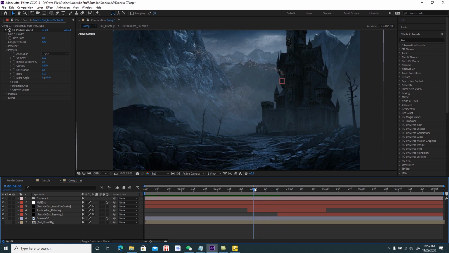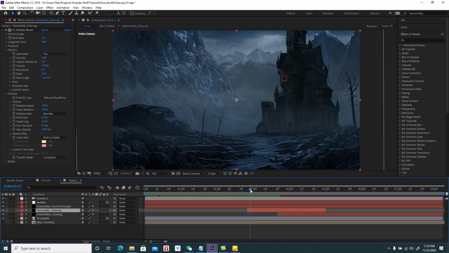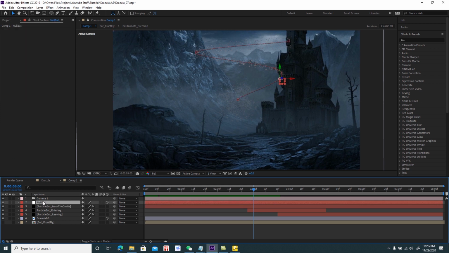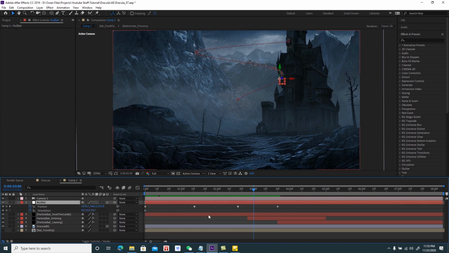So the particle bat entering, its opacity is somewhere over here. Okay, so I'm gonna select my particle bat from castle, press U, not that one, I mean the null bat, and press U, and I'm gonna select all my keyframes. Okay, and I'm gonna press Alt, and left click and drag the last one right here all the way to the needle.